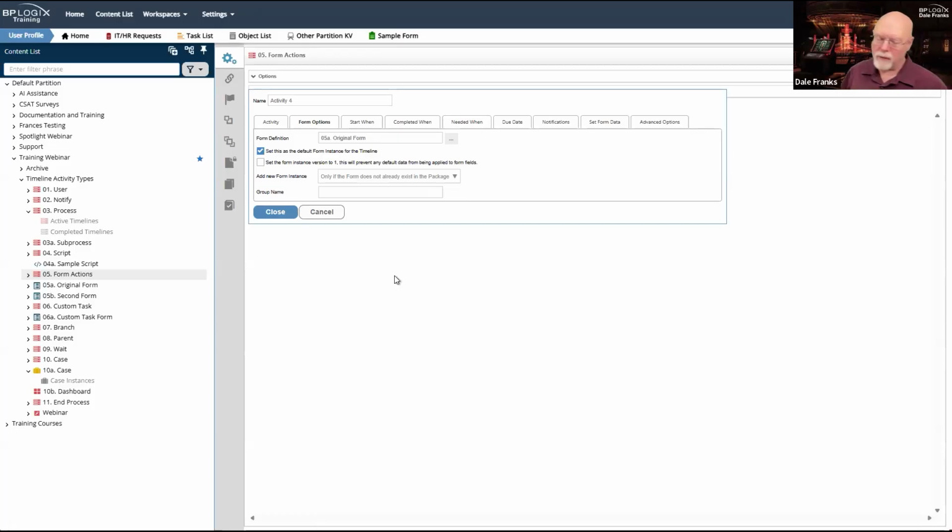Form instances, or form definitions for that matter, can all have group names, just like attachments do. So when you add a form to the process timeline, you can also set its group name here. That's often useful if you have multiple attachment controls on a form and you want to display different attachments in different attachment controls. So you might have a testing group where all of your test stuff goes, and an analysis group where all of your testing analysis documents go.